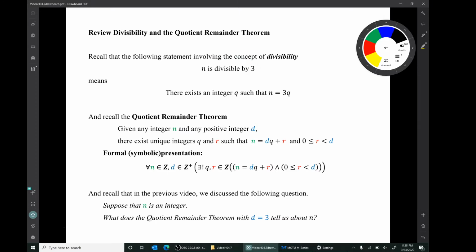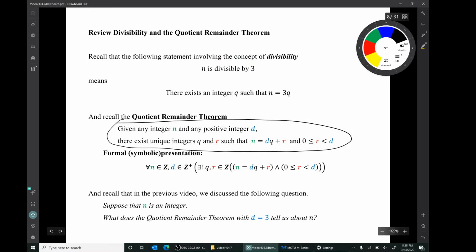Now recall the quotient remainder theorem. That theorem says: given any integer n and a positive integer d, there exist unique integers q and r such that this equation is true and this inequality is true.